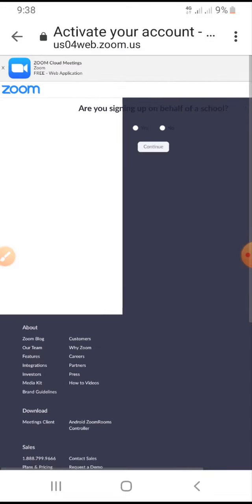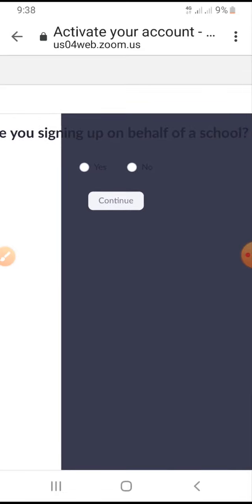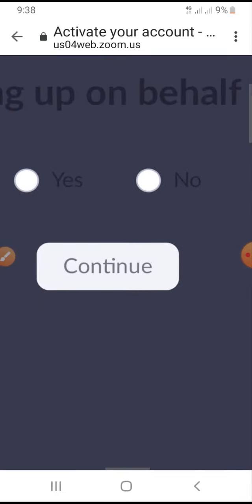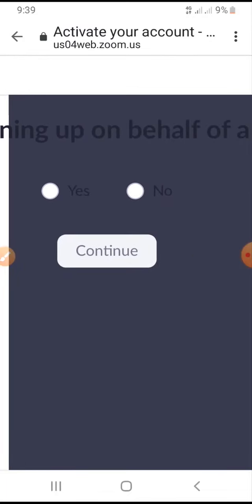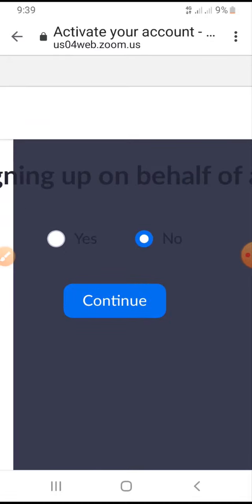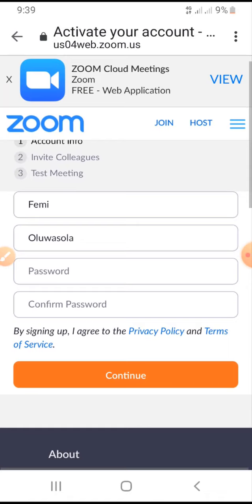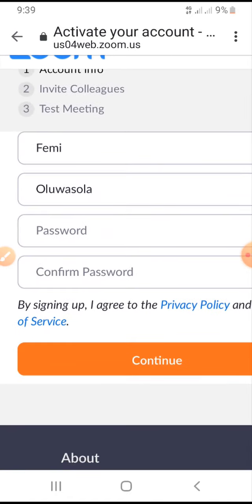Okay. So what do we have here? Are you signing up on behalf of a school? So we have two options, yes and no. So I'm not signing on behalf of a school. I will click no, tick no. All right, and then click continue. Let's wait. So I have my details here. So the next thing is for me to input my password.